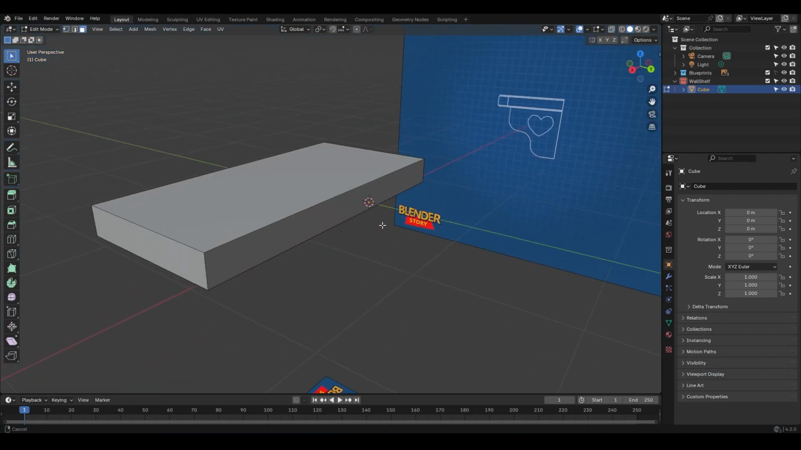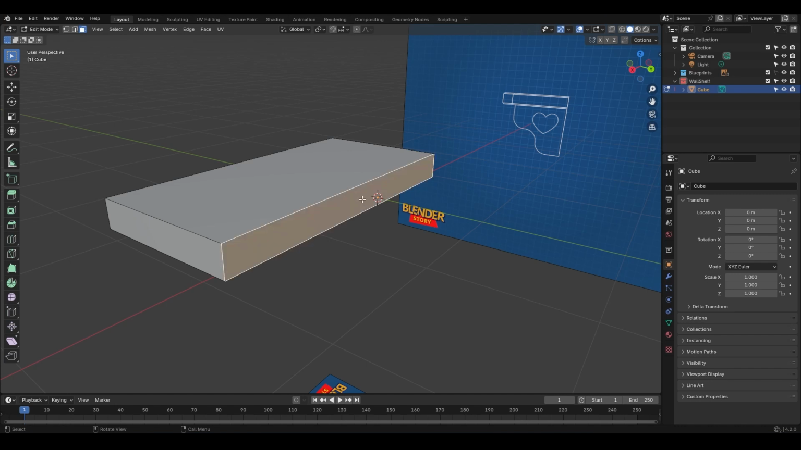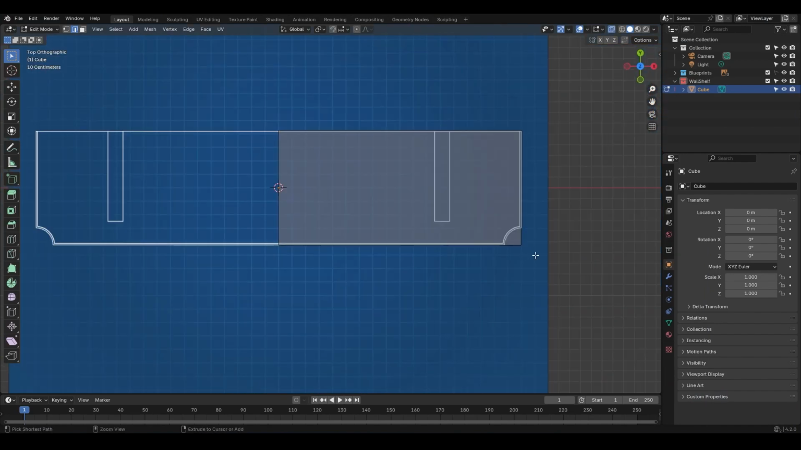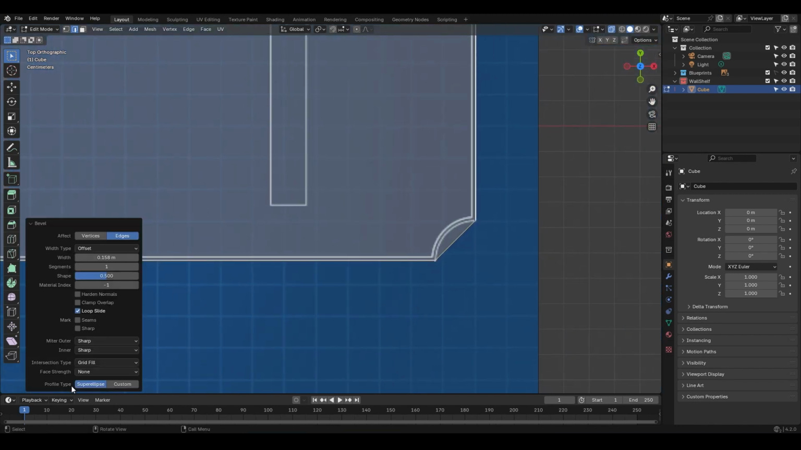And since this part will be attached to the wall, the back face won't be visible, so I'm going to delete that face. Next, I'm going to select this edge, switch to the top view, and bevel it, and click about here. I'm going to change the segments to 4 and reduce the shape until it matches the reference, just like this.